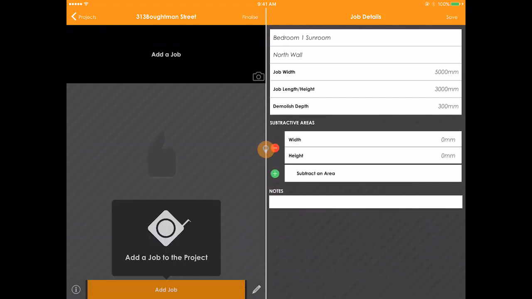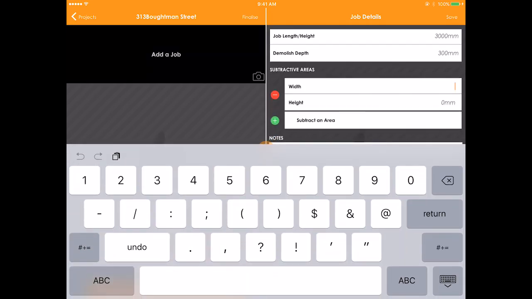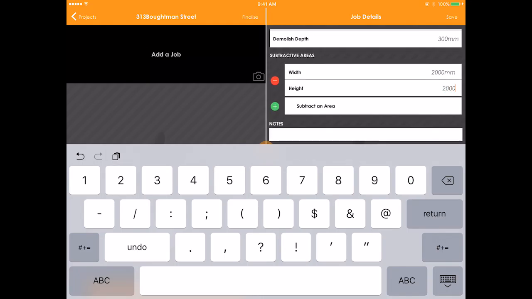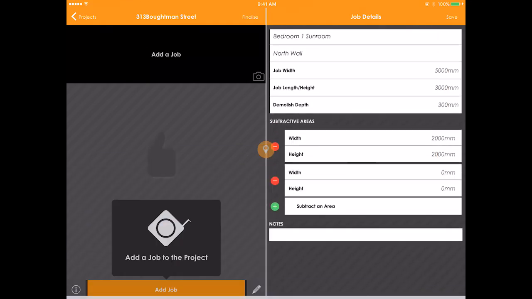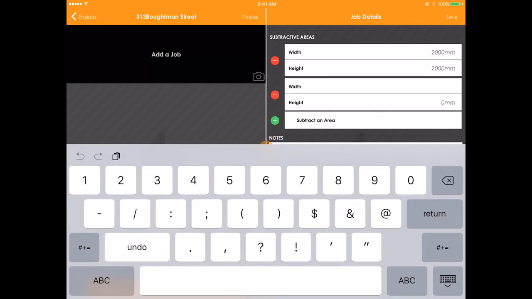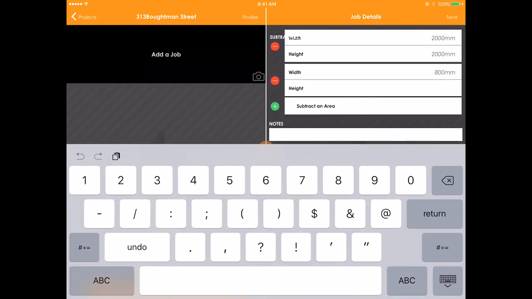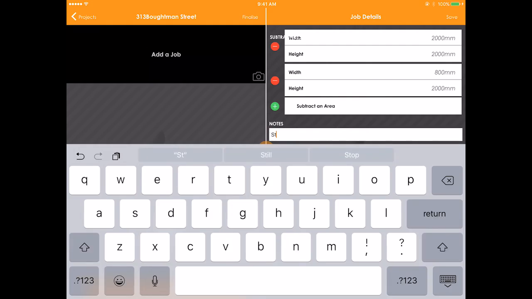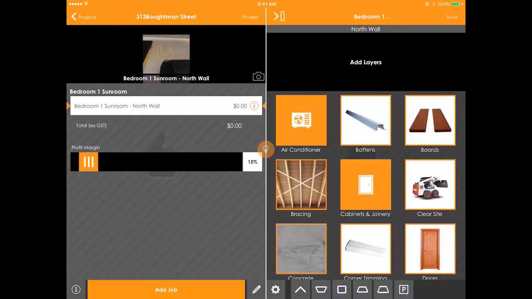Subtractive areas are used to more accurately measure your total job area. For example, our wall will have a tall window and a double door set in it that we will need to subtract. We can also add a note if we want to save the job. Once we've created the job, we can start adding materials.